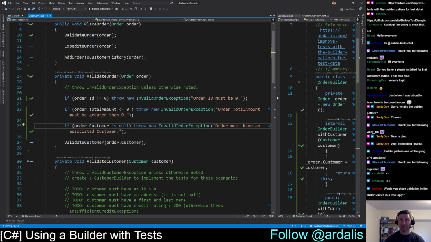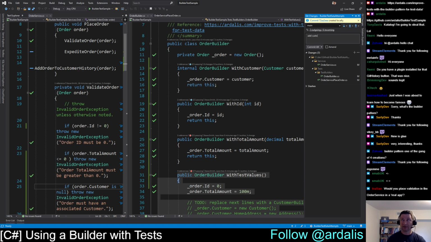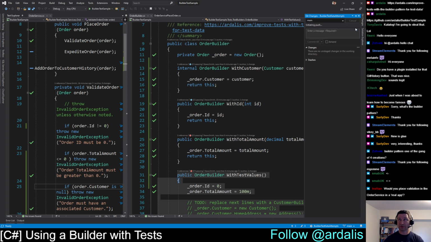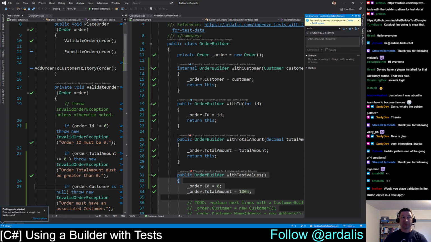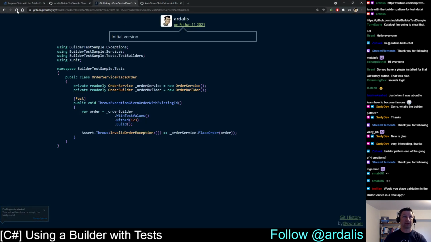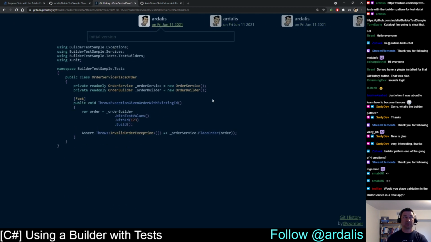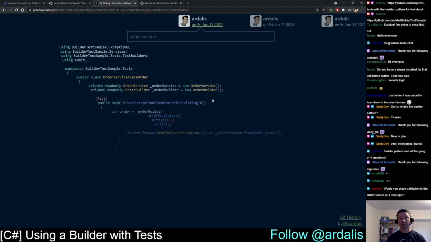So this will be the add customer not null check. And we'll push those out. And then just so we can see what Git history looks like, here's this. Let's refresh it. And now you can see, as we step through this, here's where we started.